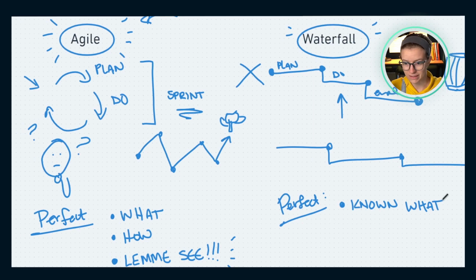Waterfall is perfect when you have a known what, a very known destination that you're trying to get to. You've probably been there before. For example, if you have a traditional productized service like we talk about in this video, having a waterfall approach to planning will probably make a lot of sense since you can anticipate pretty much anything that will happen.